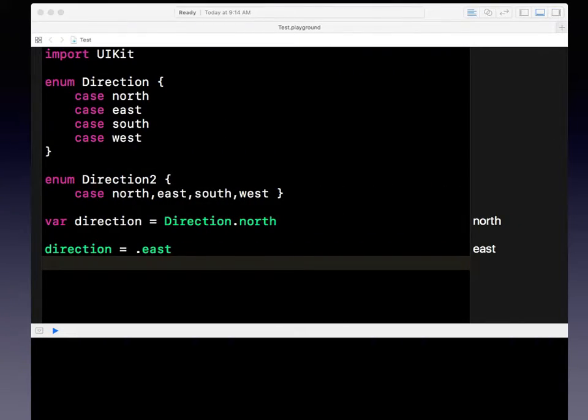Let's talk about enums. Enums in Swift are first-class types. There's a lot of capability. You have raw values, you can have functions. They can be fairly complex. At this point, let's keep it very simple.